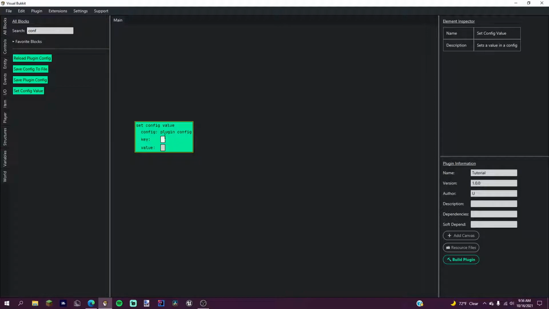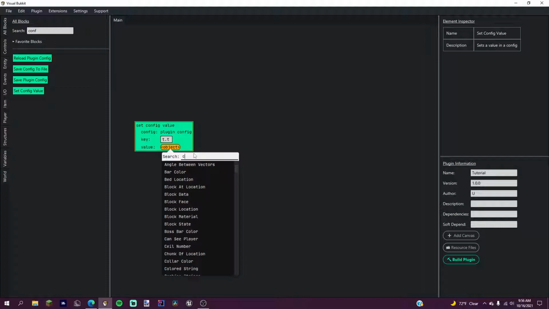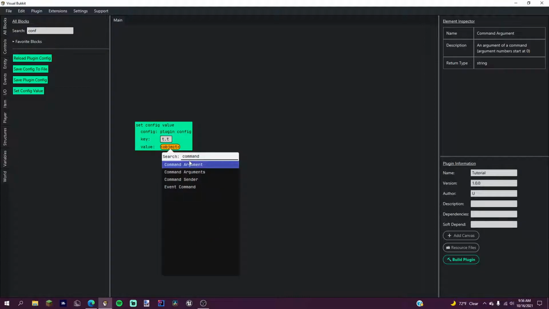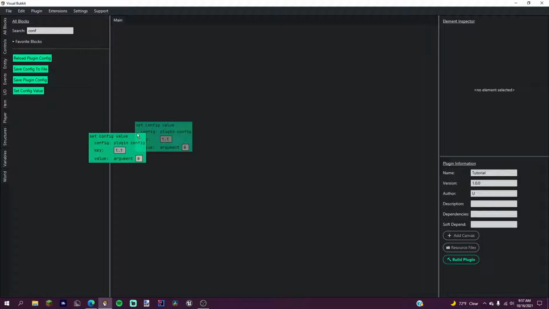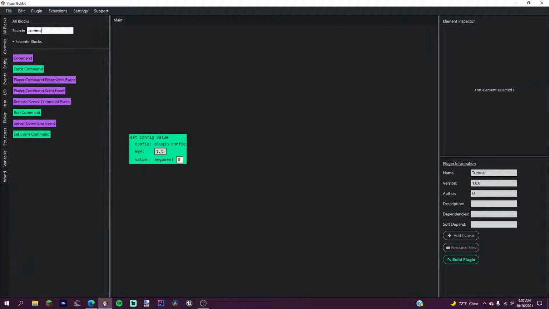So key, you would do like, I don't know, t.t. And we could set the value. We could also, for the string, set the value to a command argument, which we'll get into later. So practically, if you've ever used plugins before, you might see in the newer versions it says args or argument. Well, that's the argument. So practically, by itself, you couldn't create a command and put spaces like that.